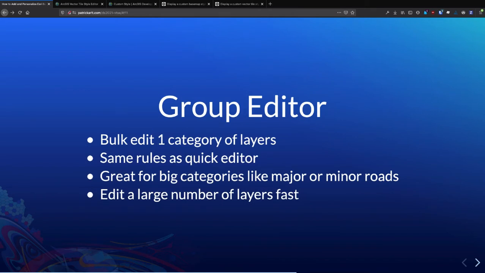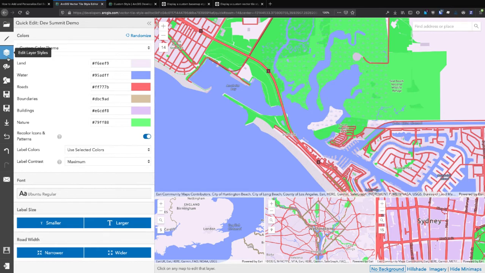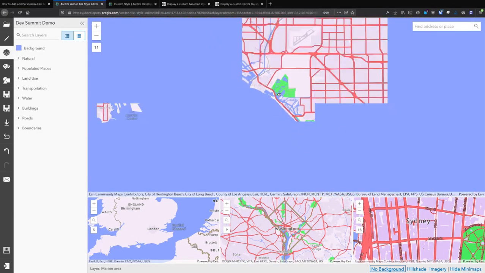So I want to look next at Group Editor. And we've done a lot of work to make it easy to edit large groups of layers in bulk.